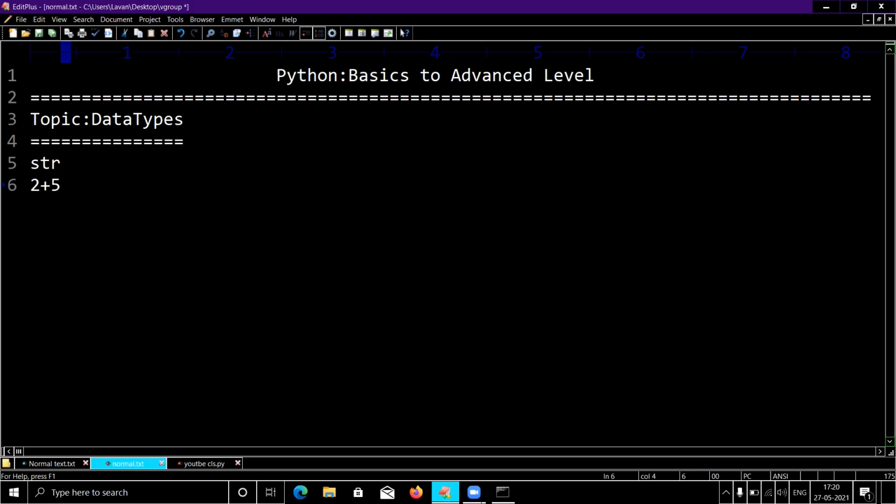2 plus 5. Yes, 2 plus 5 equals, we know, 7. And I will take 2 into 5. Yes, it will be 10. All these things we know from our childhood onwards. Now, what is my point here? Can we use these operators on strings? Yes, friends, please think. Can we use these operators on str data type? The answer to this question is yes, we can use these operators on str data type.